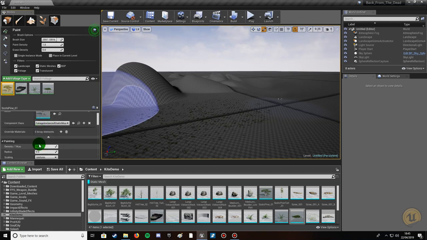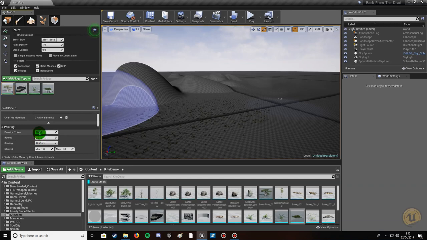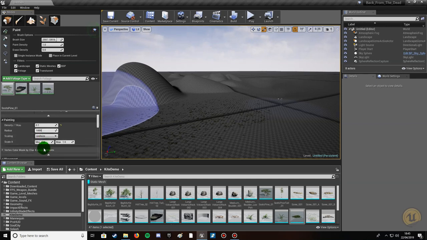Don't worry about the mesh. Painting, we'll have density on, say, 0.1, and the radius on 1,000, which is a maximum. We'll leave uniform alone for scaling. The scale X min and max, that's the range of how much it will randomize the different sizes, like I said for the grass. So we probably want 0.9 for the minimum, and for the maximum 1.4.